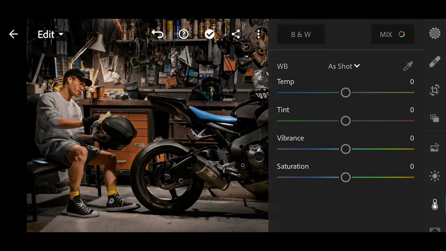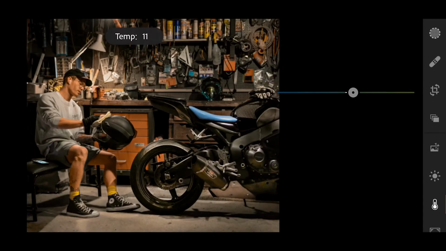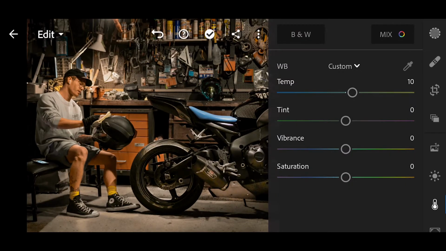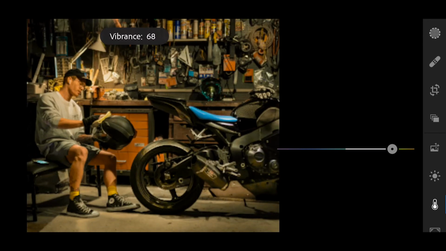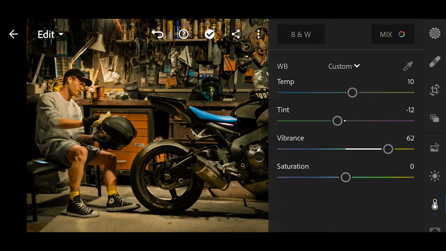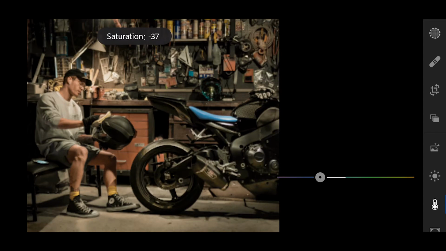Go to color. Bring the temp plus 10. Bring the tint minus 12. Vibrance plus 62. Saturation minus 32.